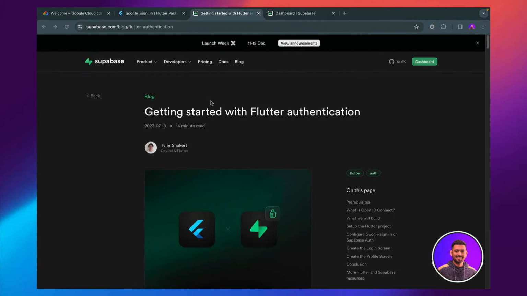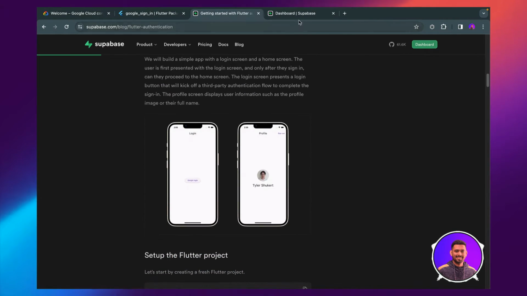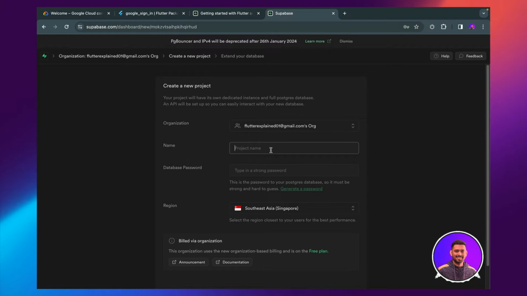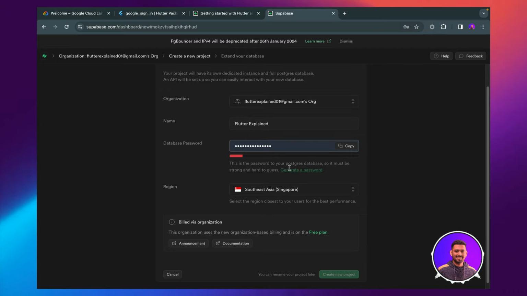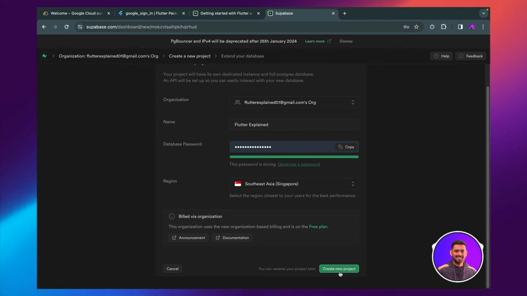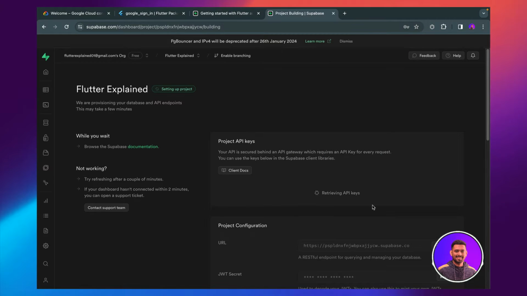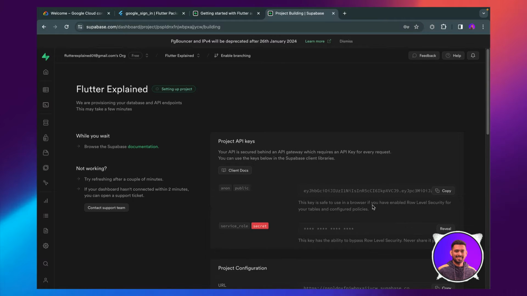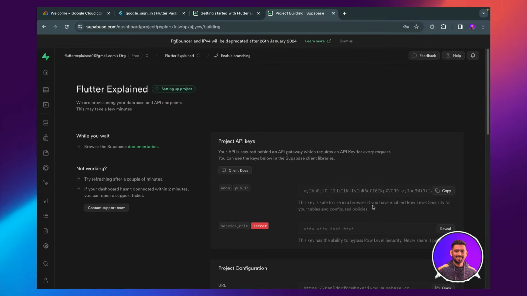Now we'll create a Supabase project. We'll follow along with this tutorial, and we will create a Supabase project, new project. Flutter explained. Yes, we'll do that. Database password. We will have a database password. Let's create it now. Okay, so we have created a Supabase account. Now let's connect the auth with Google.